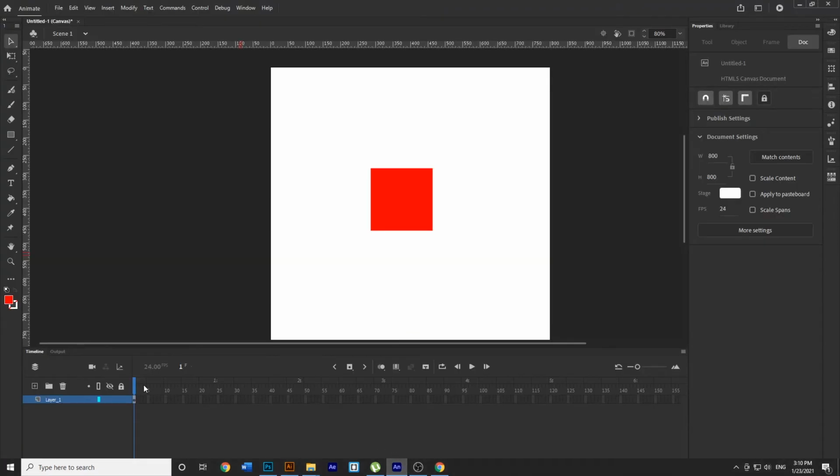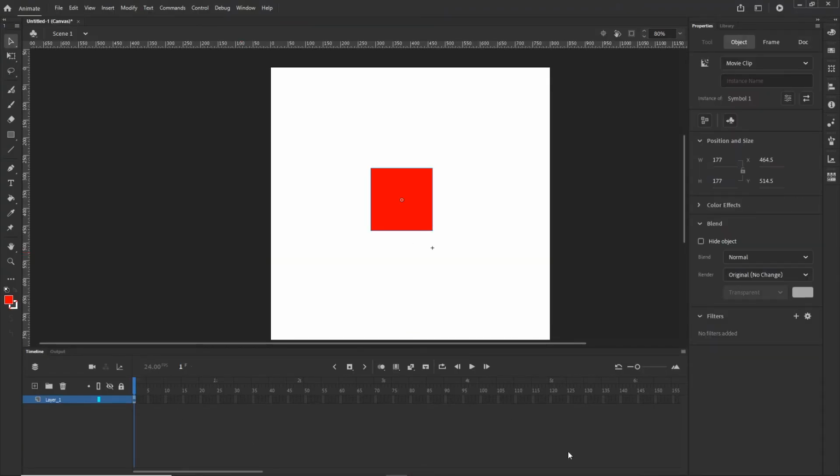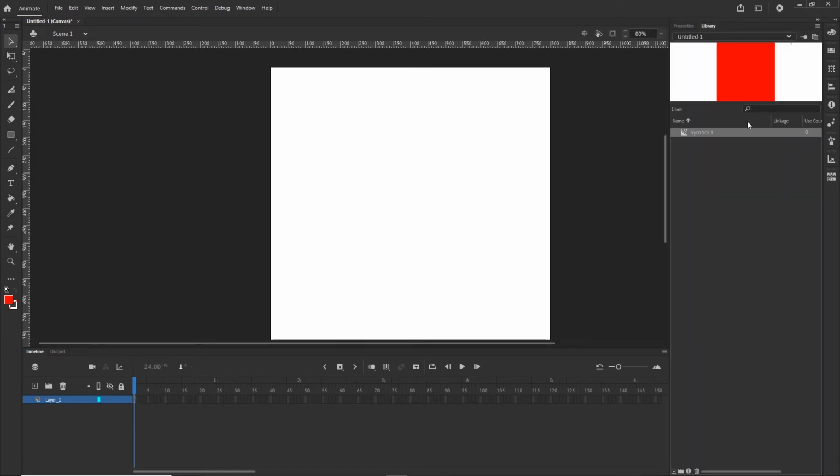So I will go to the Adobe Animate. I will get rid of this shape. I do not need it. And I will go to the library. And because I converted this to the symbol, I am going to have a symbol in the library. So I want to delete it. So we don't have anything in the library and we don't have anything on the stage.